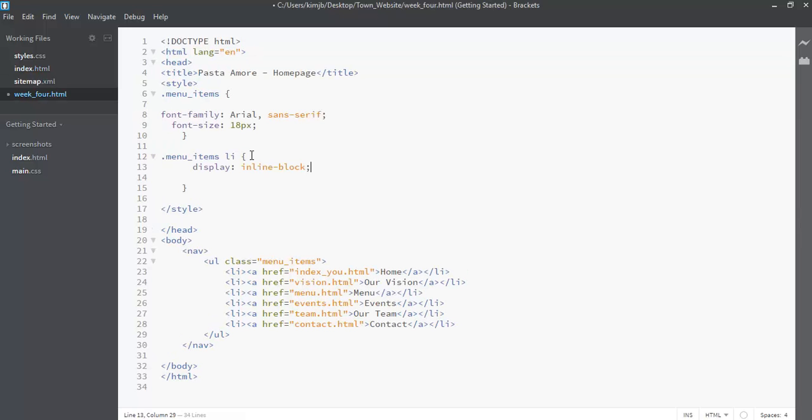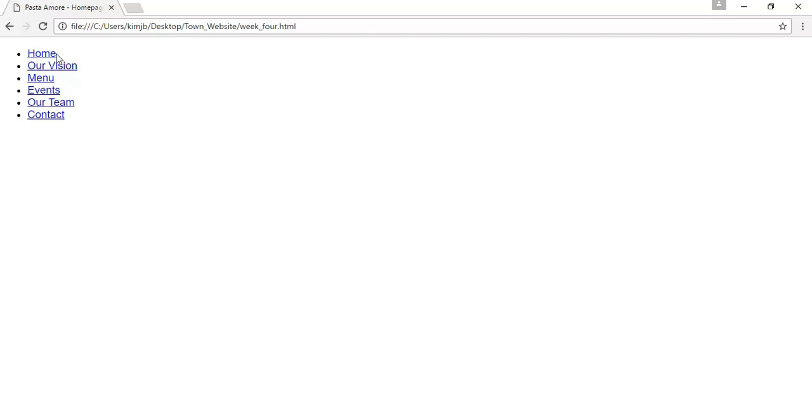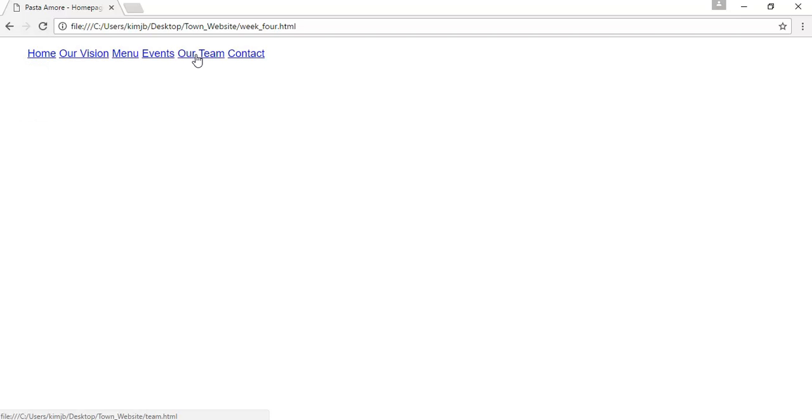So what this is saying is everything within the menu items class, which is this right here, all the LIs, which is right here, so this is like main, and the LI is sub, you're going to display it as a box, an inline block. So what that does essentially is it's going to move everything up next to each other. So if I save this, and simply by adding this, if I come here, refresh, what it does is it puts everything in boxes and it puts everything next to each other.